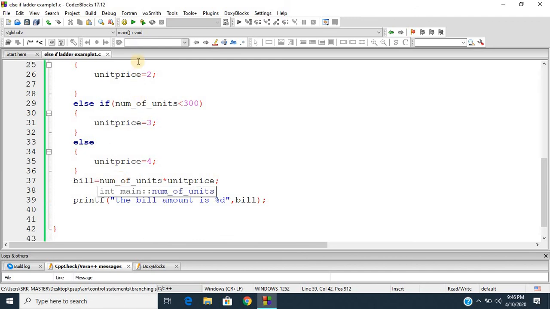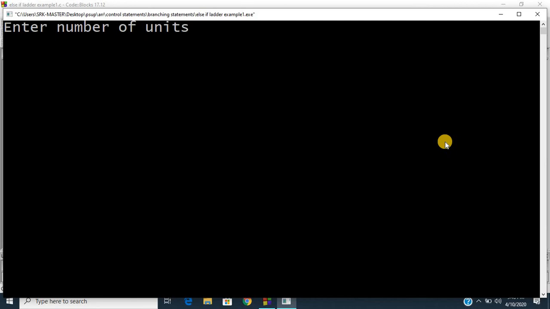Now let us execute this program and check. Now it is asking me to enter the number of units. I am entering the value. The unit price will be 1 because it is in between 0 to 100. So the total bill that it has to display is 50 rupees.